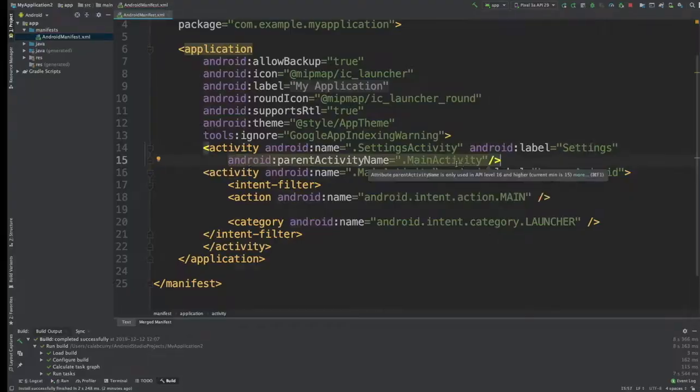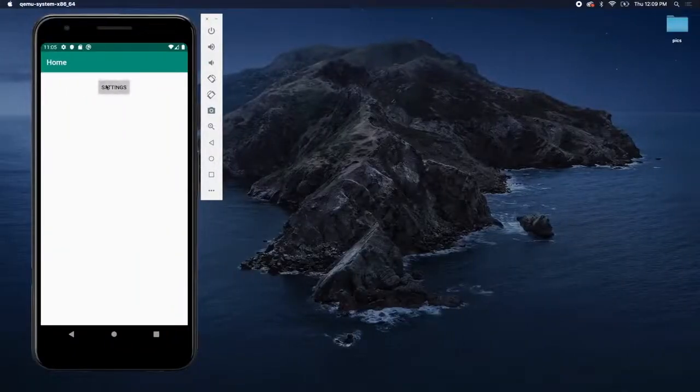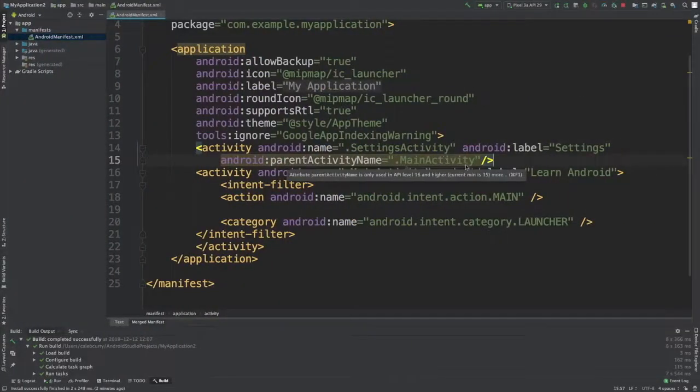I did that once and compiled it, which is why it worked, but if you're following along and you create an activity, that arrow is not going to be there by default unless you set the main activity as the parent using this attribute right here.